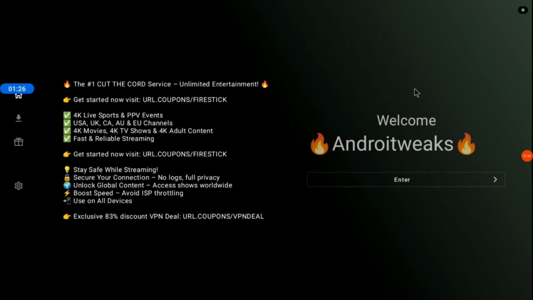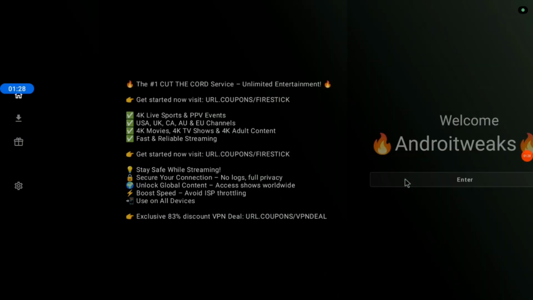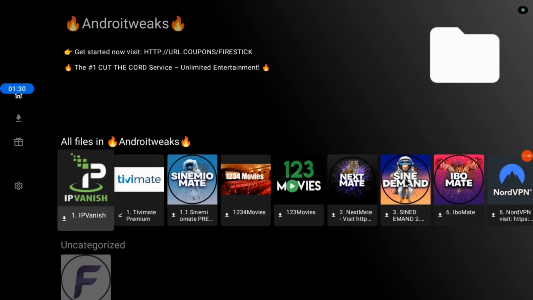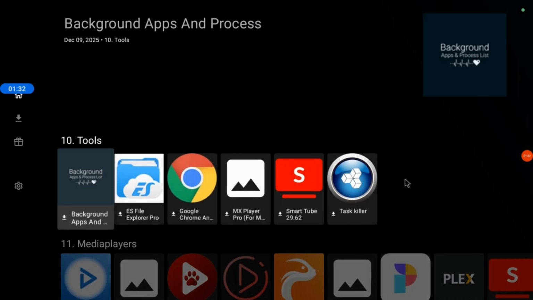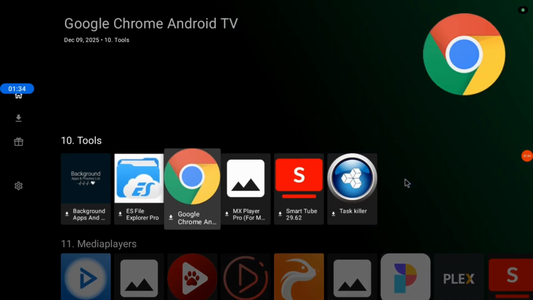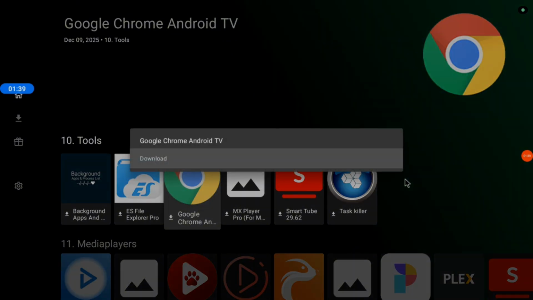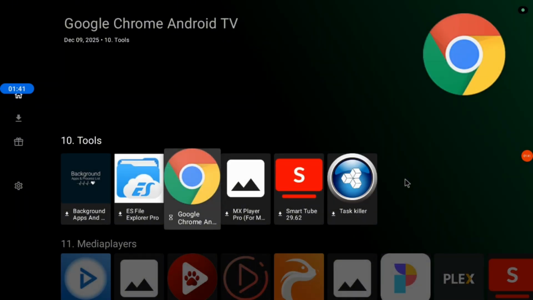You'll be taken to the welcome page where you click enter to proceed. And now you're going to scroll down to the apps. So I'm going to go to tools, and this is the Chrome browser right here. Click on it once, we'll toggle up the download button, and now I click on the download button and the download will begin in a few seconds.